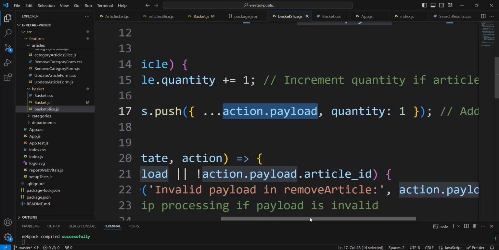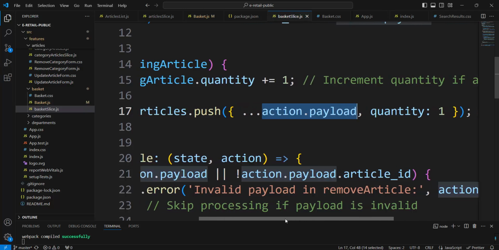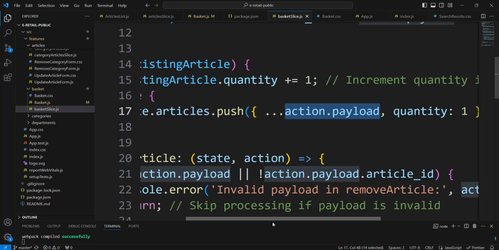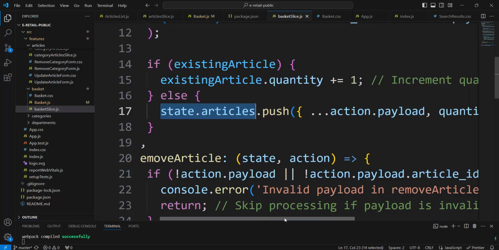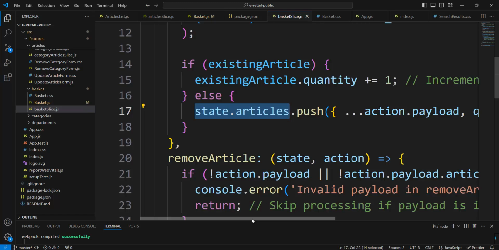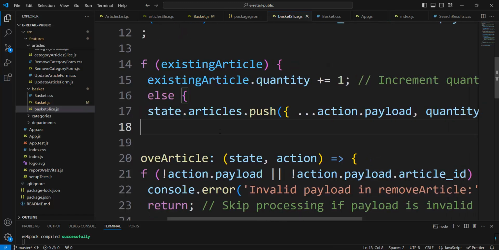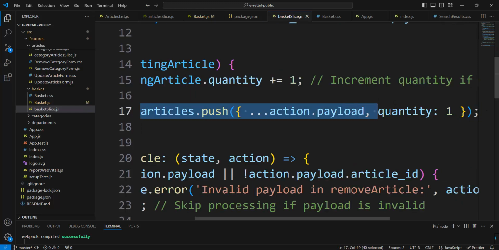It is one mutation where we don't touch the original action payload but create a copy, and here it is the Immer library. It copies this, and we can write push explicitly, but the Immer library will create it in an immutable way. Here it is created in the action creator: basket articles, created in the basket reducer.